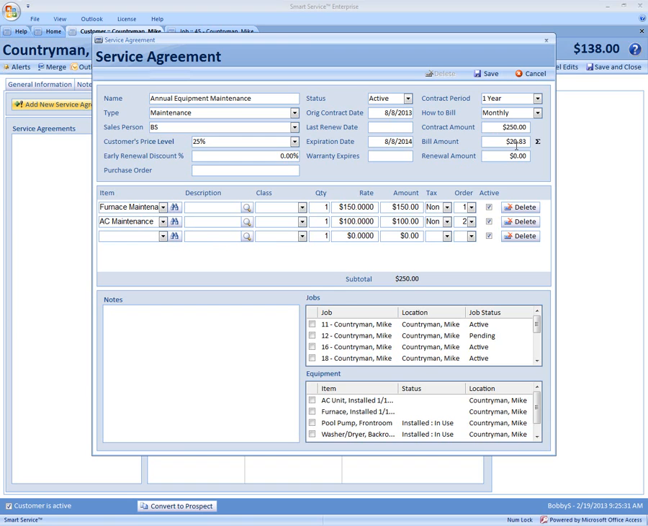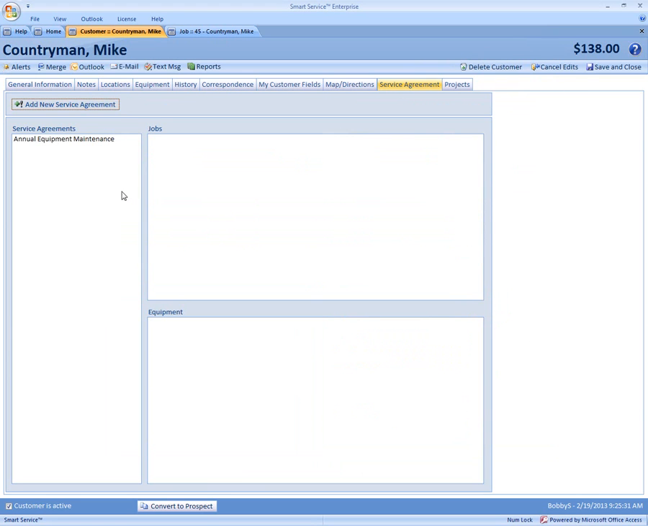Now, if for any reason this bill amount doesn't change automatically, you can click this Sigma button to the right and it'll update it for you. And then the renewal amount, you can go ahead and type in, say you want it to be $250 as well. Down below to the bottom left, you'll be able to add in any notes. To the right of that, you can select any of the existing jobs for this customer, as well as equipment to attach to this service agreement. Click Save, and you'll be able to see that service agreement pop up on the list.